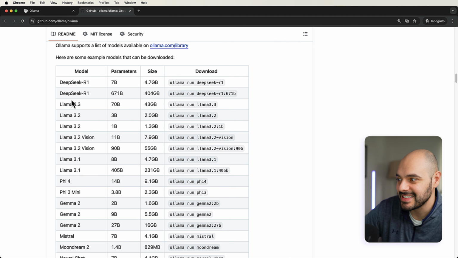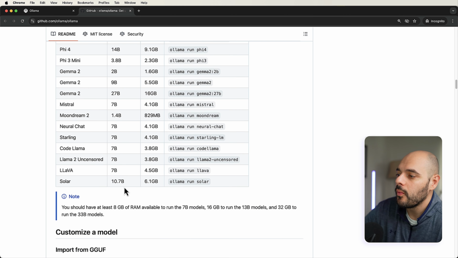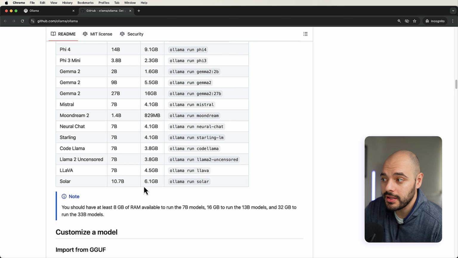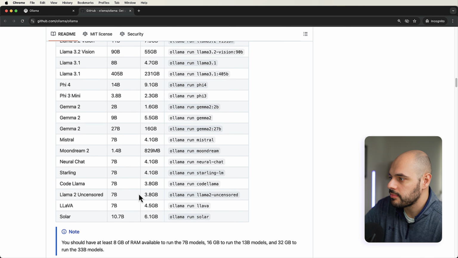And we can see like this DeepSeek up here that takes 404. Like that is a ton of RAM. And that's why you hear everybody talking about these super machines to be able to run these huge models, because you really, really do need them. Like this is enormous. However, what my machine can run, and probably your machine, is we can run things that are probably less than 7B. Like I have a 16 gigabyte computer, so anything under 7B I can run pretty efficiently.